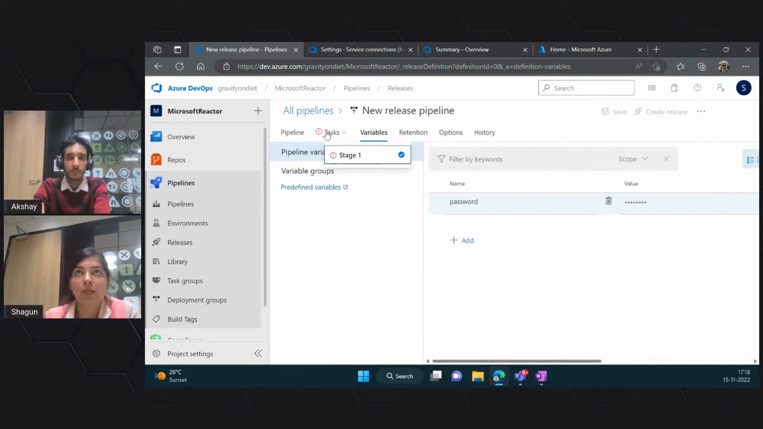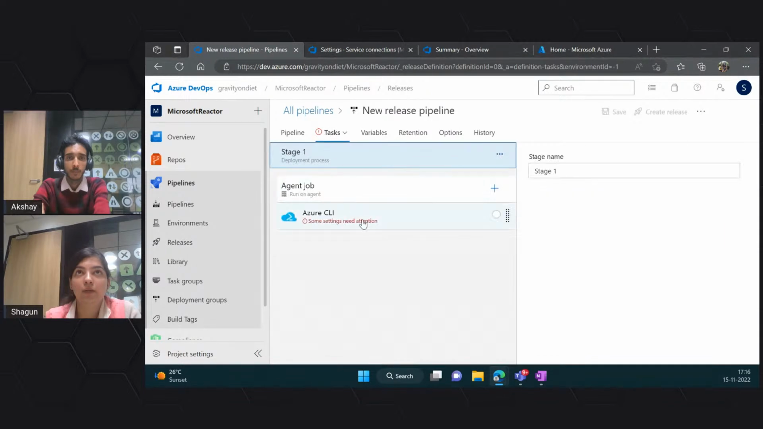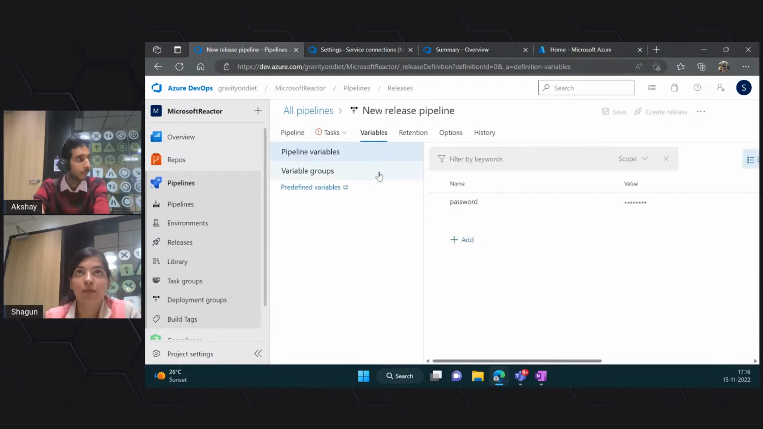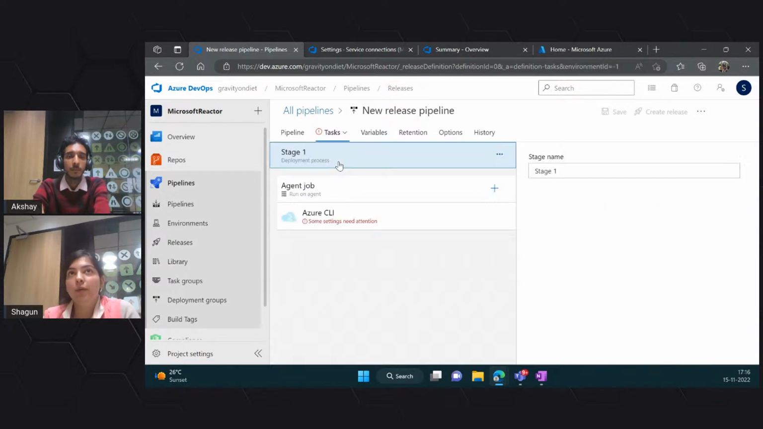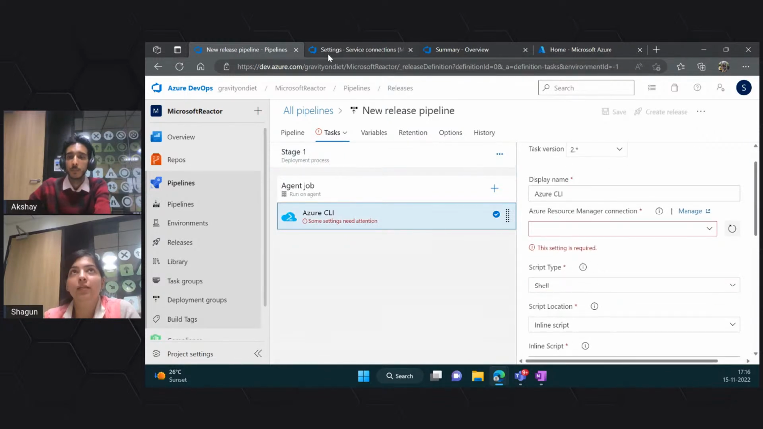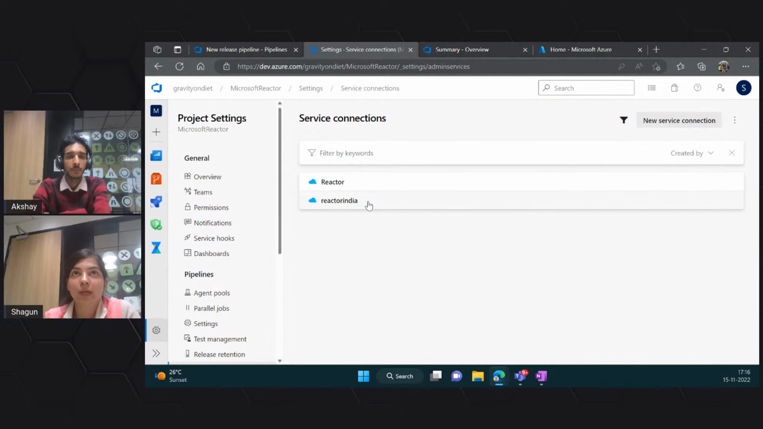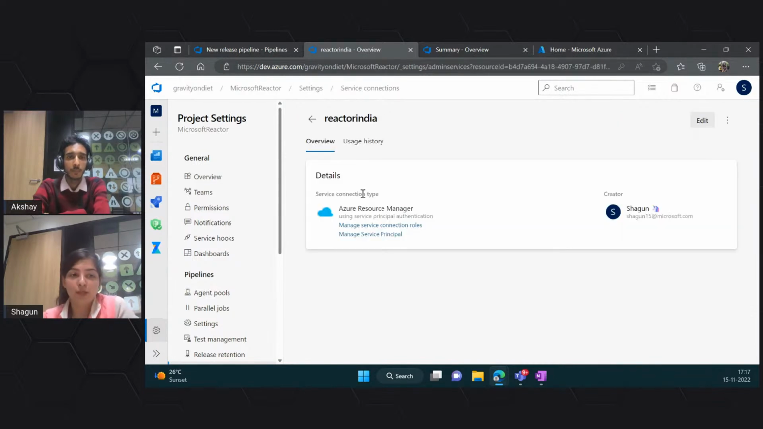So I'll go back, go to Azure CLI. So the dollar password is my variable. And if you go to variables and see the password again, it's starred out, it's not visible anymore. So going back to my Azure CLI and looking at the service connection, it's been a while, and see, my Reactor India service connection is here.